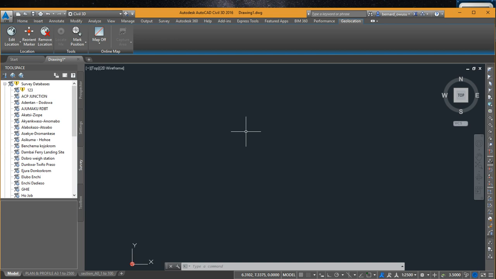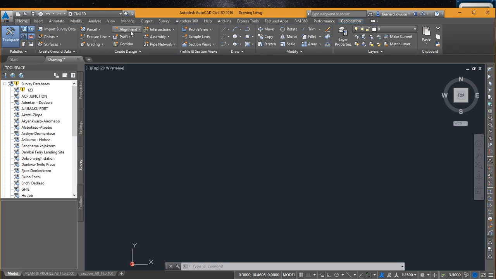Okay. So we are going to draw an alignment of length 7375. We are going to first draw a simple line, then convert the line into an alignment. You can also start straight away from the alignment tools and create the alignment. So let's draw a simple line, AutoCAD line, L for line, and I press enter.